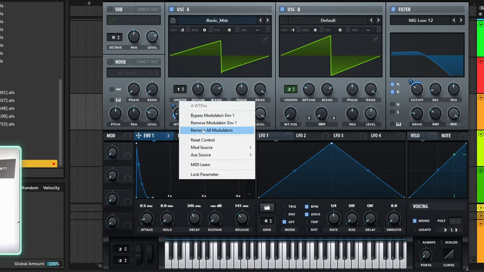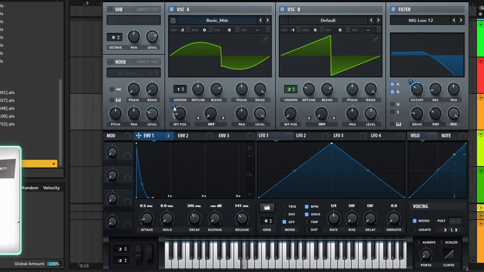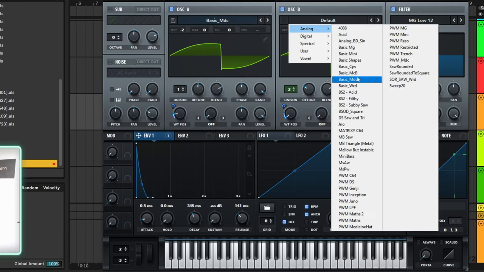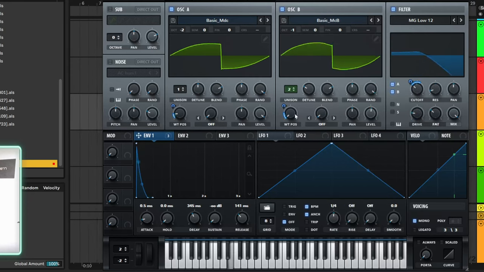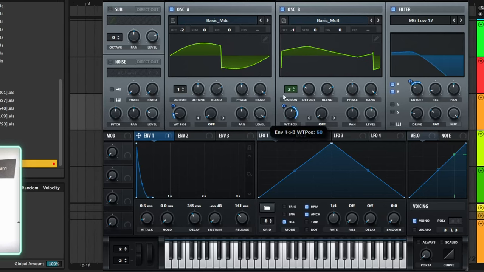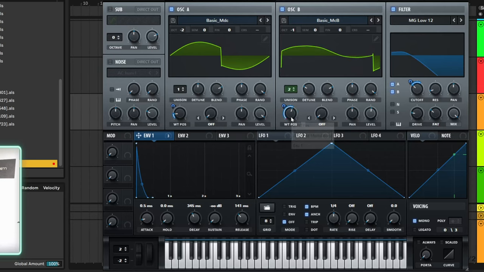So if I bypass this, it's just that. And then you can do the same here. We'll just attach that same envelope here, or that same kind of movement. Could go the other way instead, and also we need to change this to MCB. So this is going from a saw to a sine. Go further if you want. Yeah, that's quite nice.